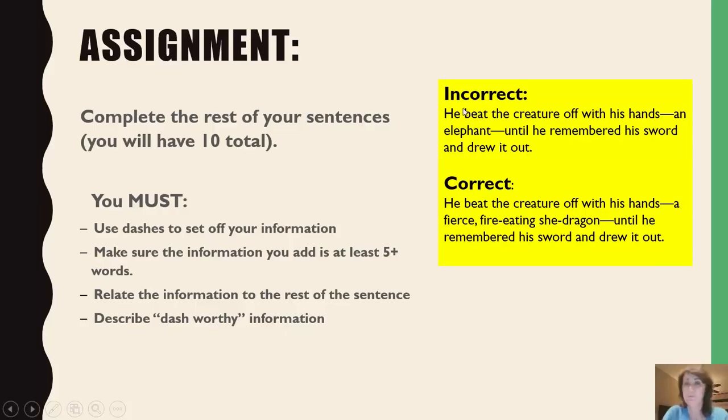For example: he beat the creature off with his hands, an elephant, until he remembered his sword and drew it out. No, it's not 5 words long. It really doesn't make sense. It's going to lose you some points. You want to do it like this. He beat the creature off with his hands, a fierce fire-eating she-dragon, until he remembered his sword and drew it out.